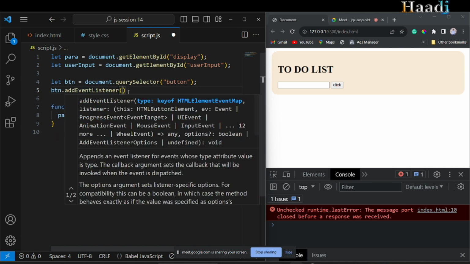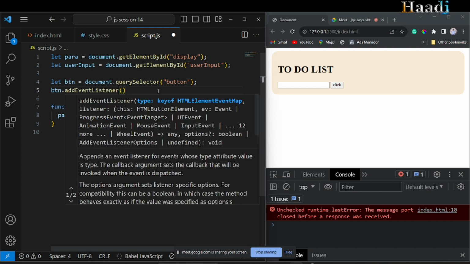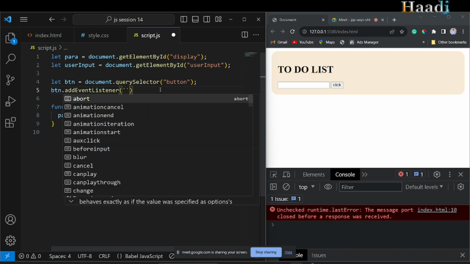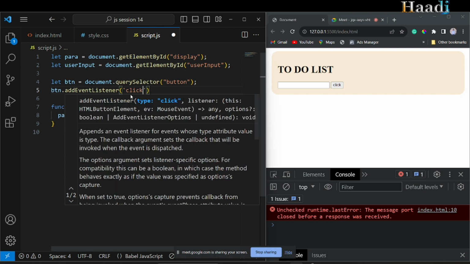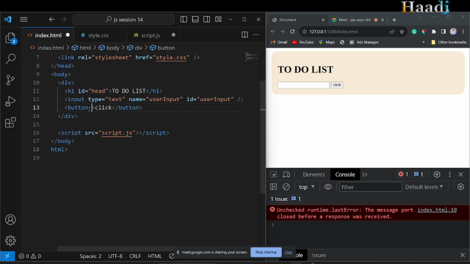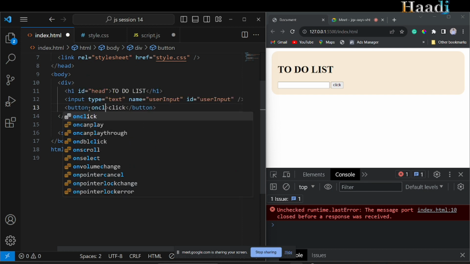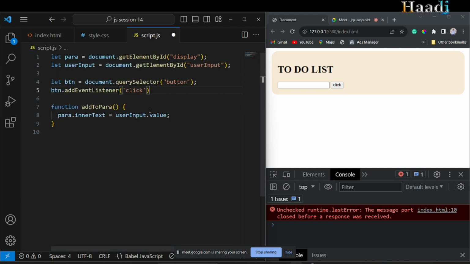Okay, just open the brackets. Here 2 things go. First is the name of the event that you want to add. Let's say I want to add onclick. Instead of using onclick, I can just type click here. If I'm calling it inside HTML, I should type onclick, but when I'm doing it inside JavaScript, I can just type click here.